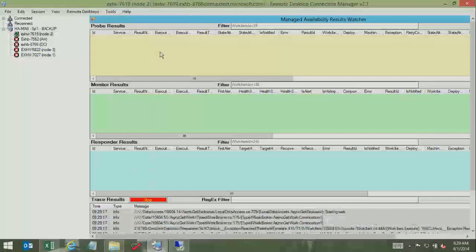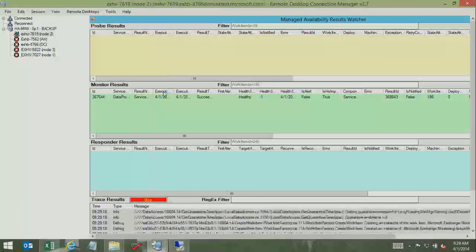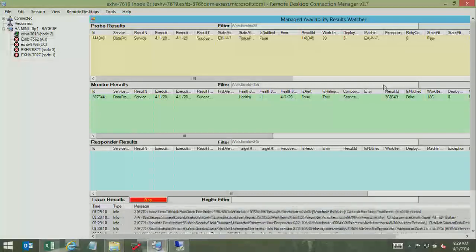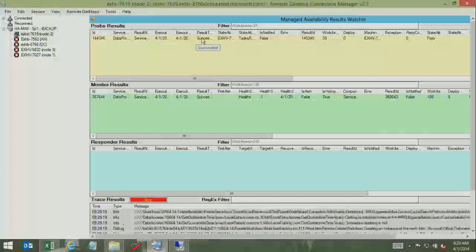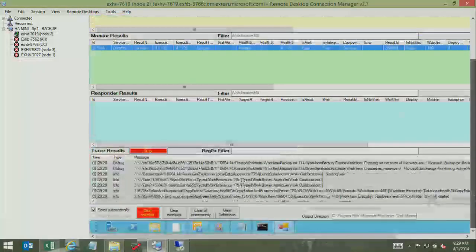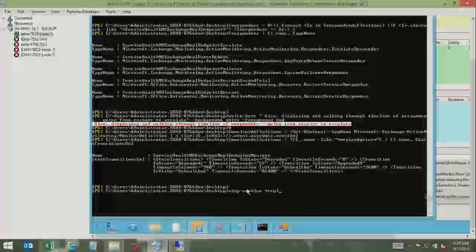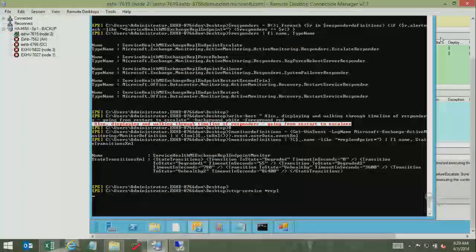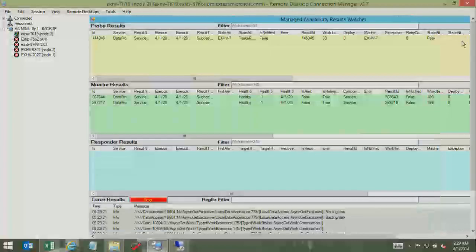Let's wait for a first probe to show up. So this is the monitor. And I'm waiting for probes. So everything is good. Probes are succeeding. Monitor is healthy. Now I'm going to hit the button and stop the replication service. Let's see what happens here.